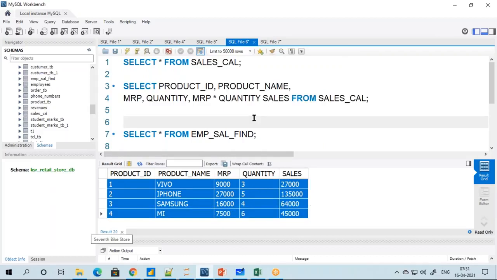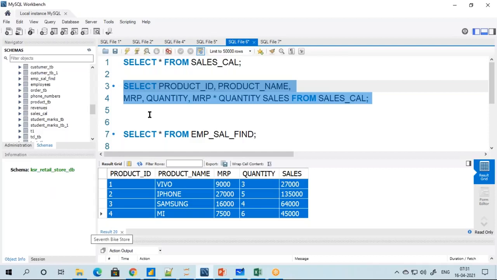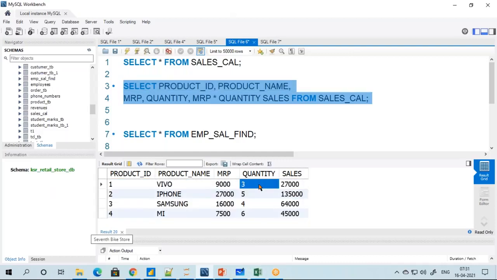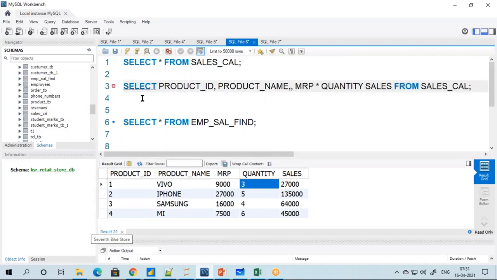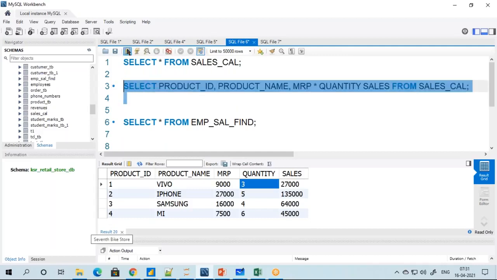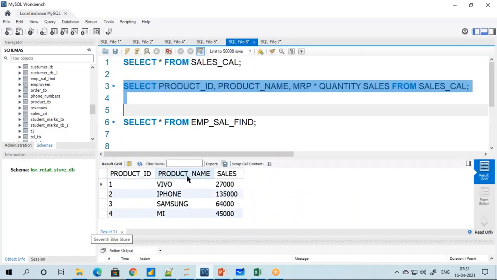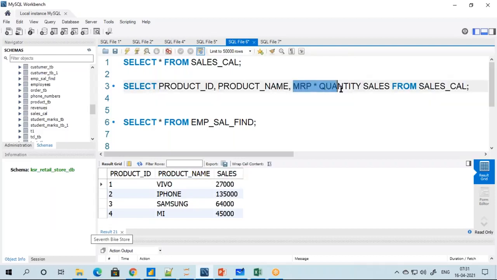What I will do is, in this I want selected columns. Let us say I don't want MRP and quantity to be displayed here. What I can do is just go and remove this. I will be seeing it like this: only product ID, product name, sales. This sales is coming from the multiplication factor of this.